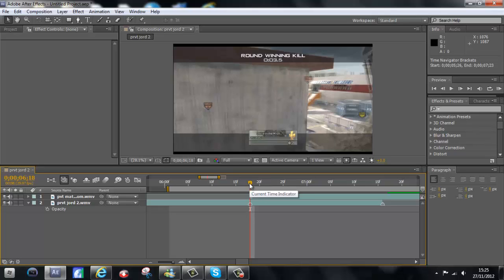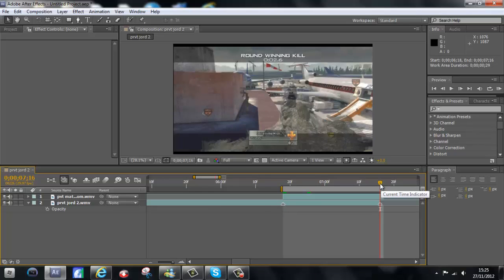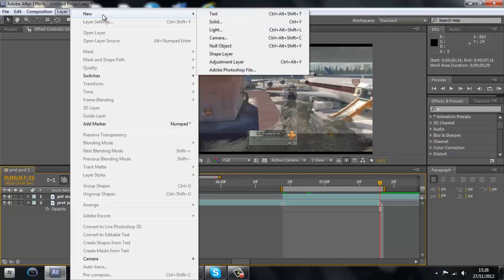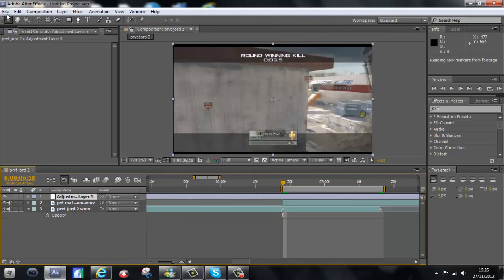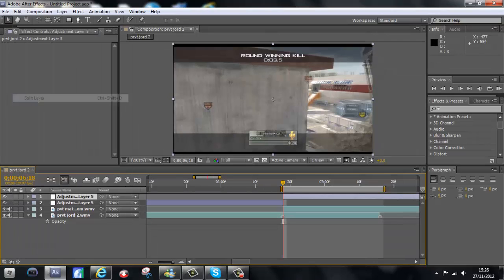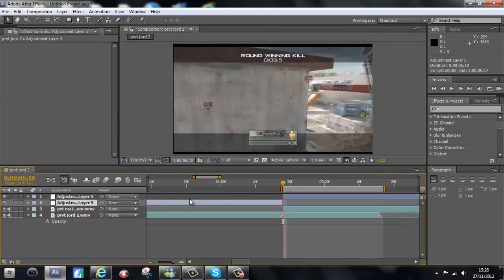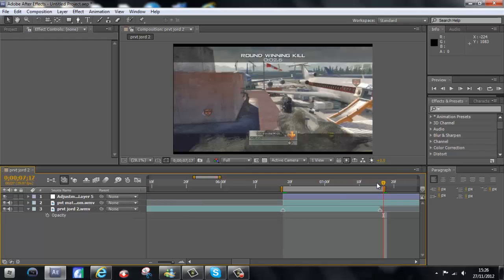Once you have done that, you want to make the work area so it's at the certain point. So if you click B, that's the beginning, and at the end point you want to click N, which is finish. Once you have done that, you want to add a new adjustment layer and trim that to the work area, which I'm just going to do by Shift and split the clip. So just do that real quickly.